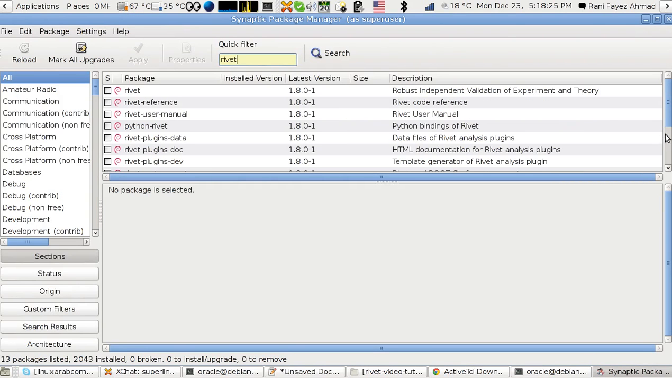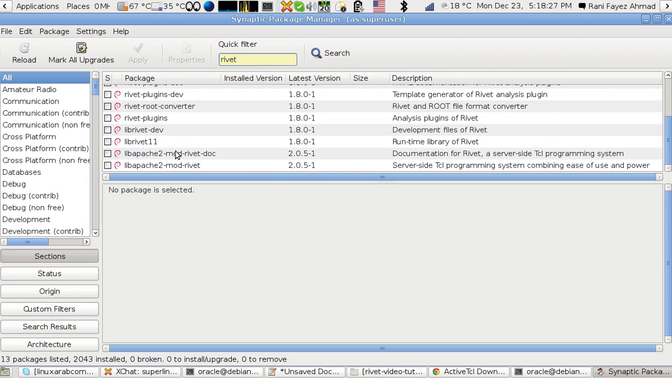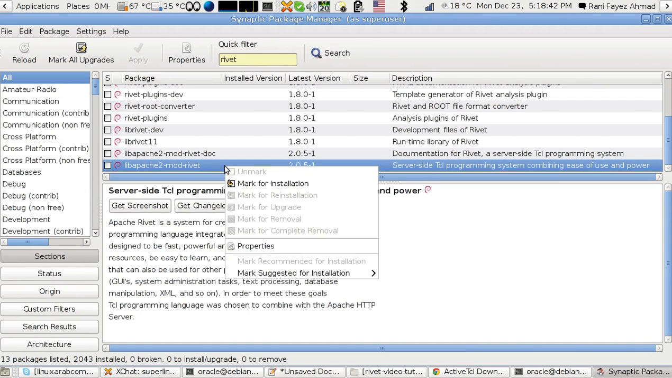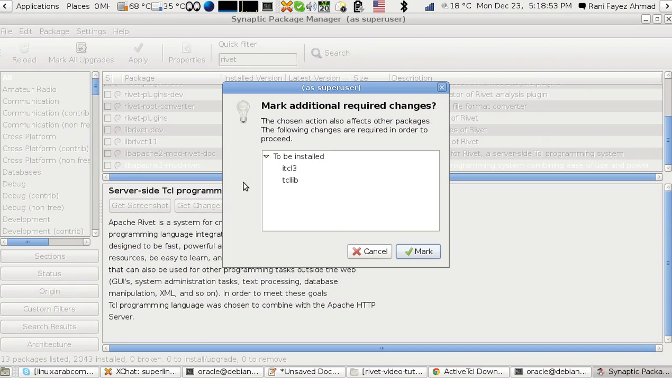Then I go for this one, which is Apache mod Rivet. We want this Apache mod Rivet, the modular way of Rivet. So I click it, and I right-click on it, or press enter after highlighting it, and I say mark for installation, and I get additional packages here.